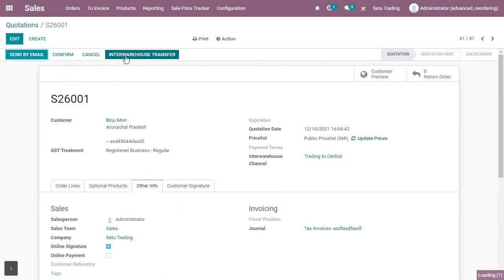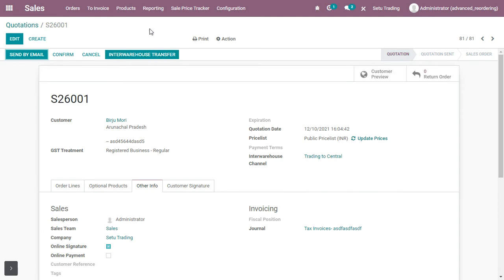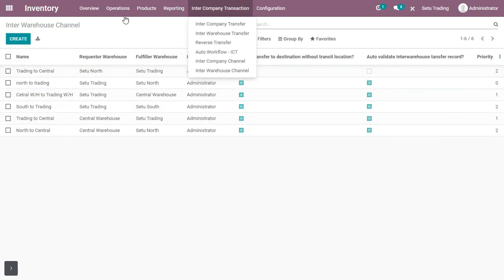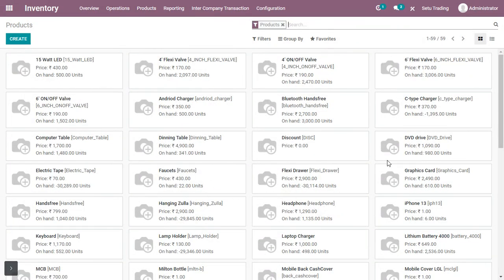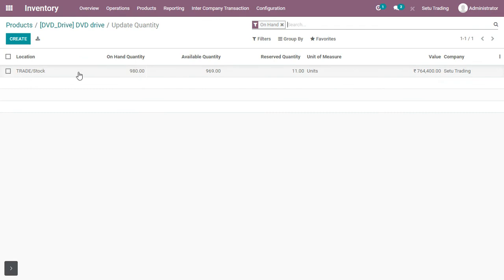So you can see over here that the inter warehouse transfer option is activated. This is because ICT is installed in my system. So next, let me generate the inter warehouse transfer. Let me switch to products again and see what quantity of DVD is available in both the warehouses. So if I switch to products again and then to DVD drive and to on-hand quantities, you can see that in Setu Trading Warehouse a total of 980 quantities is available, but it is not available in Central Warehouse.